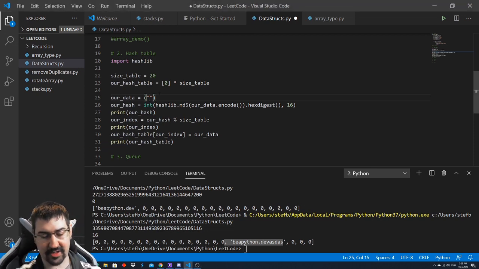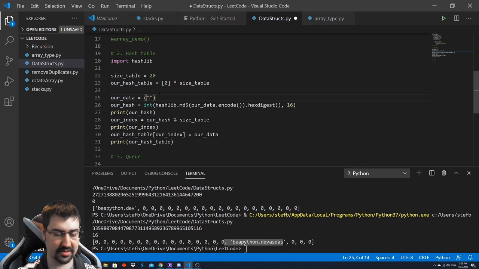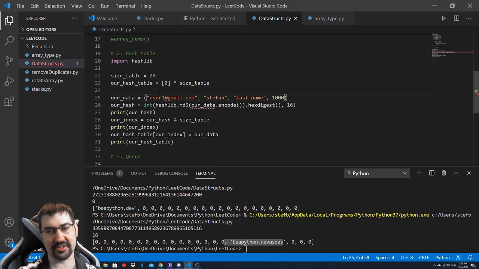All right, we're going to get rid of our biapython.dev string, and we're going to turn this into an email address. So user1@gmail.com. And let's say this user has a first name, Stefan, that's me, and a last name. And maybe he has monies. Maybe this is like a game character, and this is 1,000 monies.